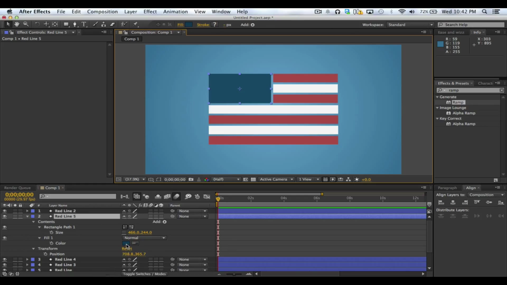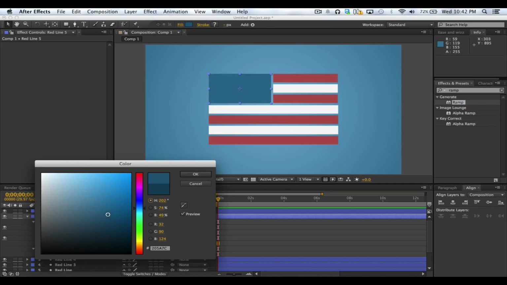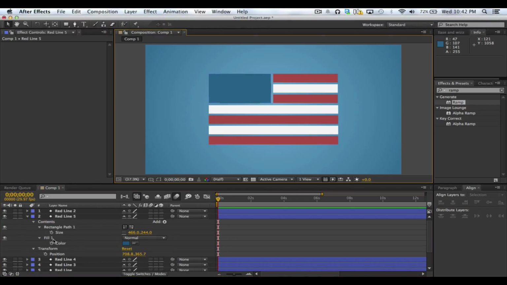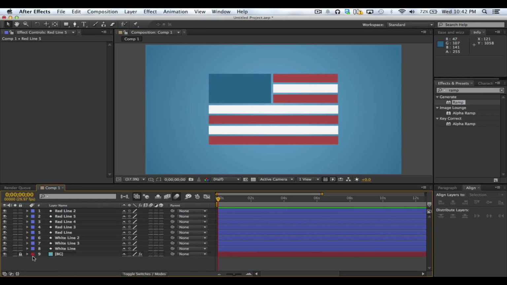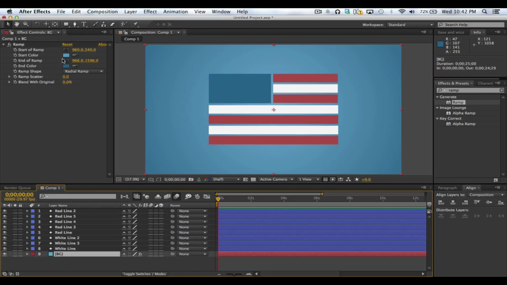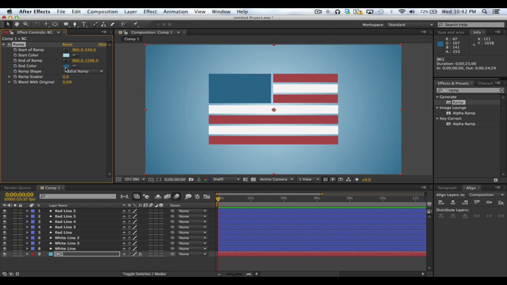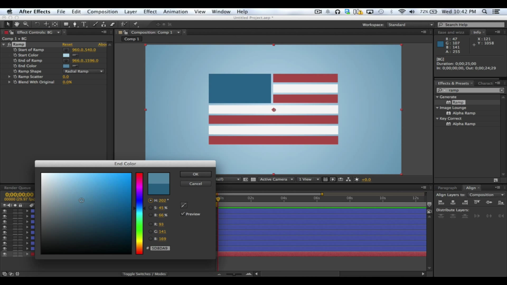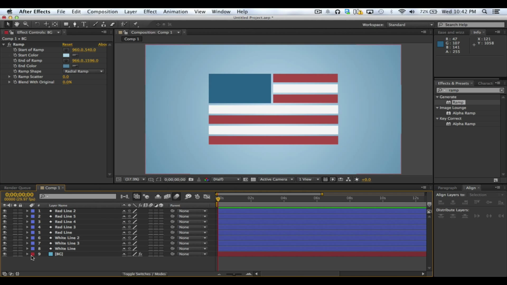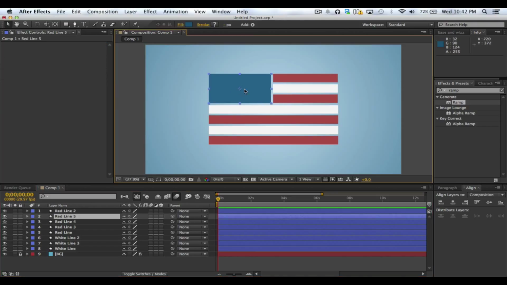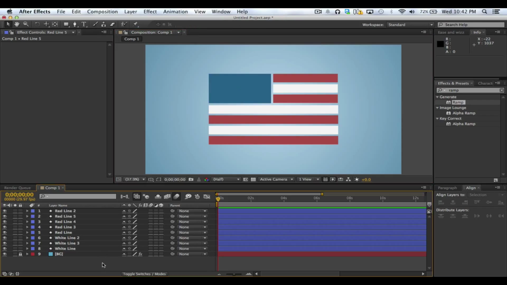My blue is a little too dark. I'm going to lighten it up just a bit. Actually, I might lighten my background up a little. I'm going to go back. I'm going to unlock my background, go into it, select a little bit lighter blue here. Just lighten these colors up. There we go. That's better. And now I'll lock it down. Okay, so I got my stripes. I got my blue part of my flag. Now we just need my stars.